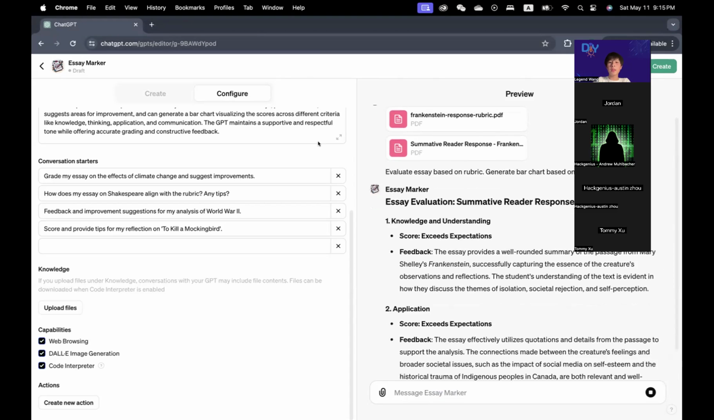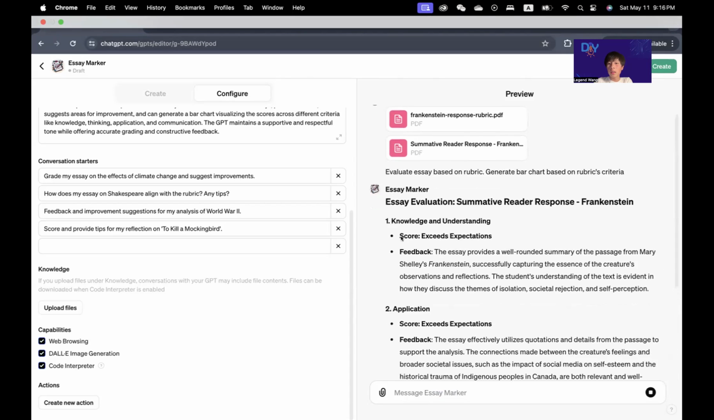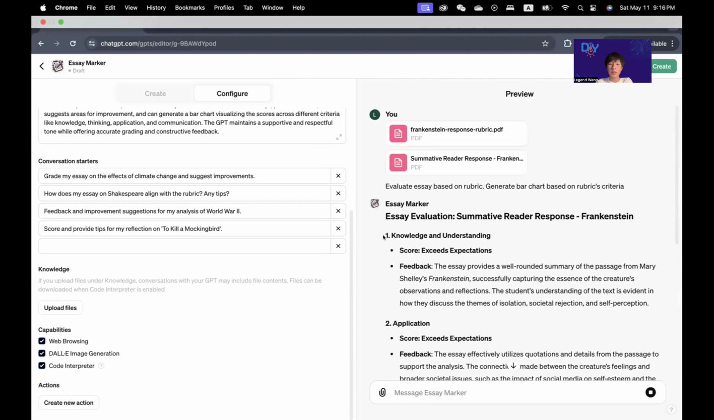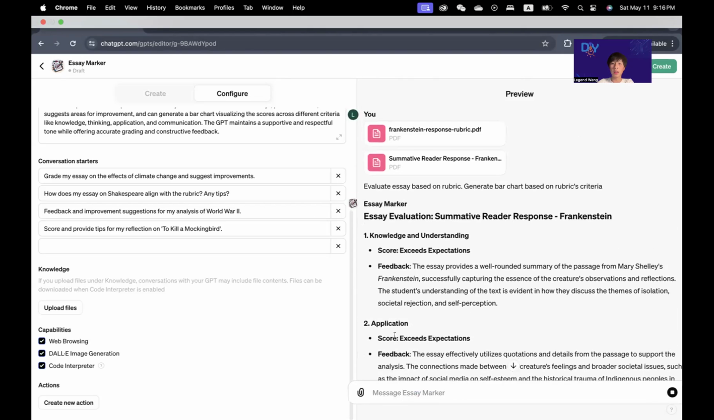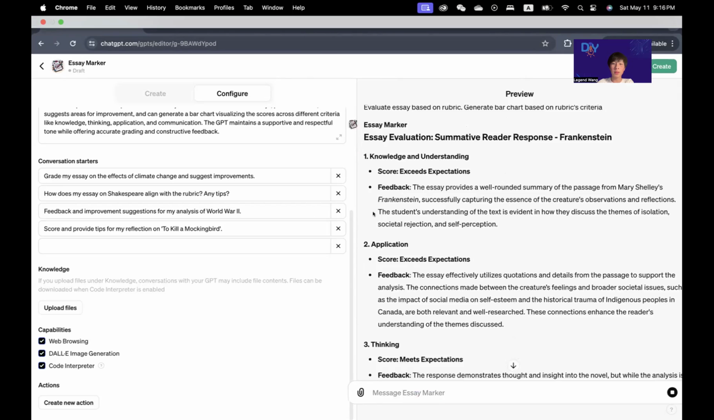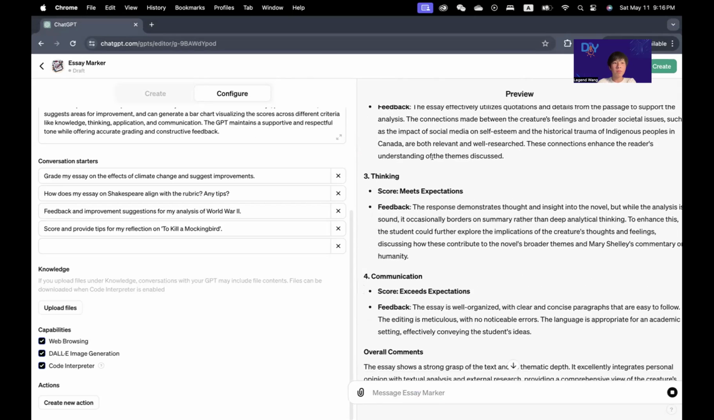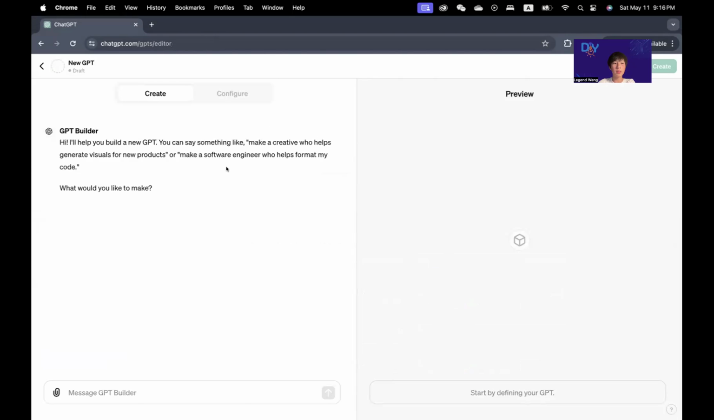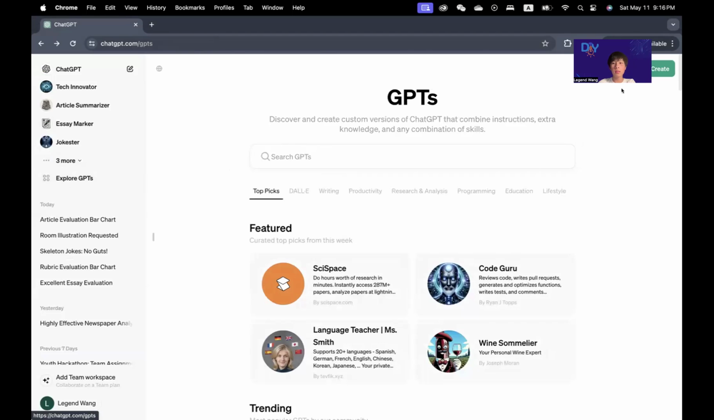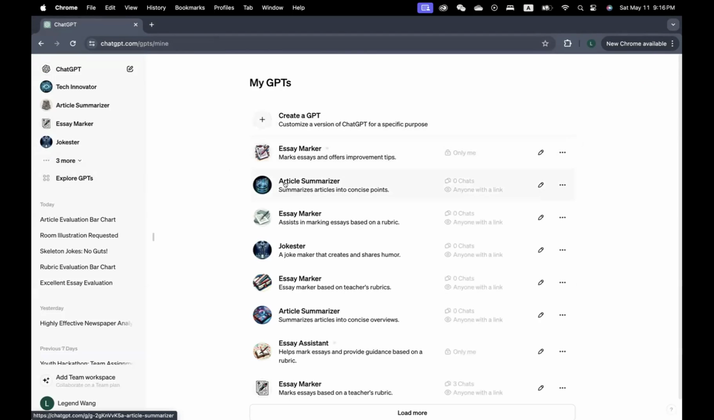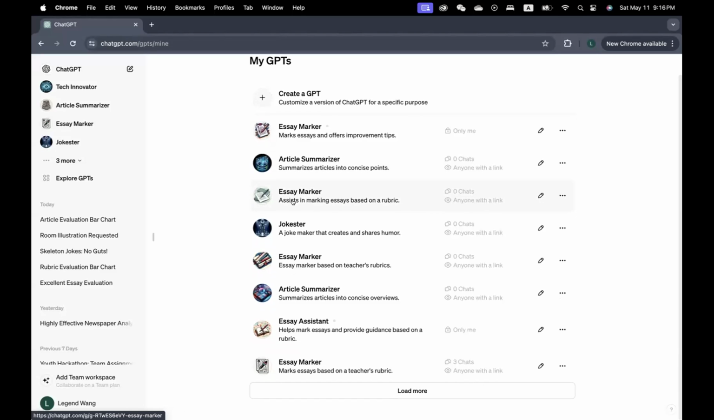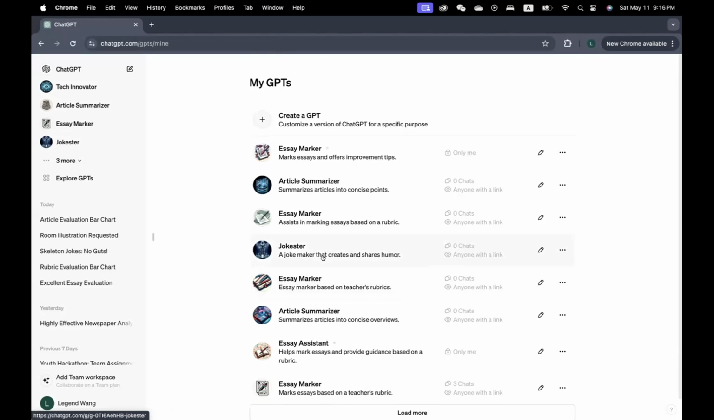So similar to the previous one, it put the feedback into 4 sections: knowledge, application, thinking, and communication. And it organized it into paragraphs and bullet points. It's really easy to see. So the Essay Marker had done a good job, and Bob had done a really good job. Essay Marker. Accidentally closed it.